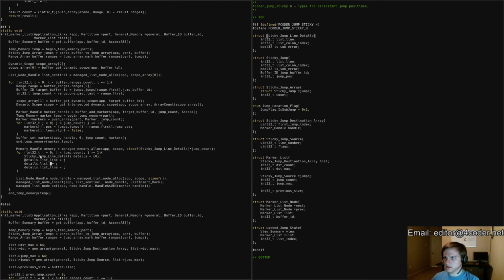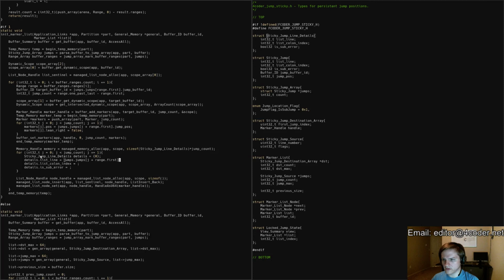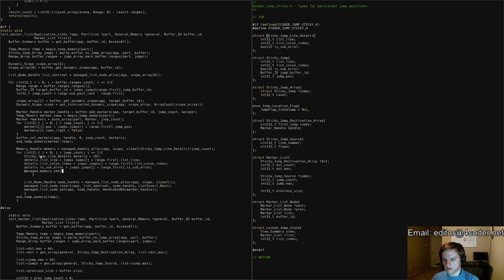List line, list colon index is sub error. And then that comes from jumps dot jumps j plus range dot first list line, list colon index. List is sub error, and then I want to manage memory set.